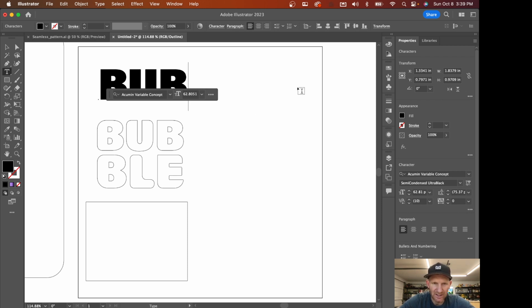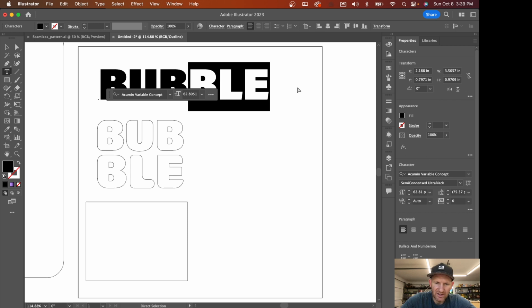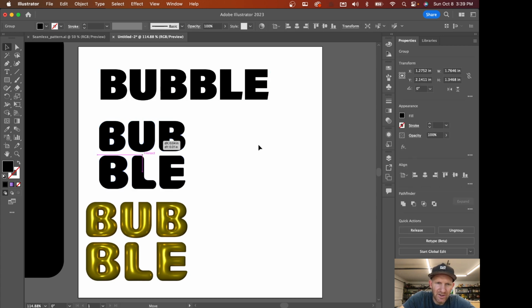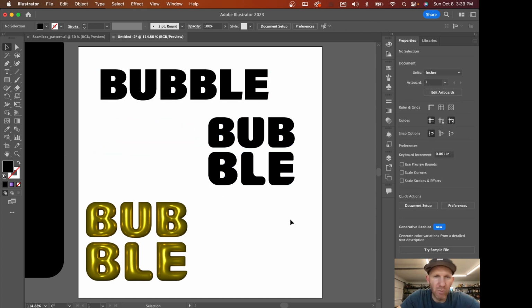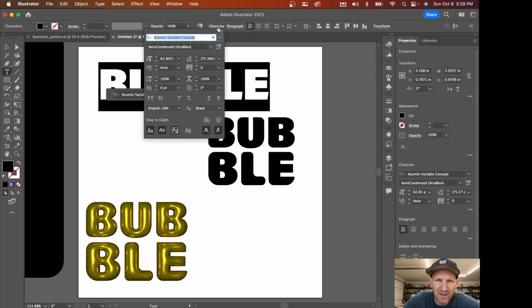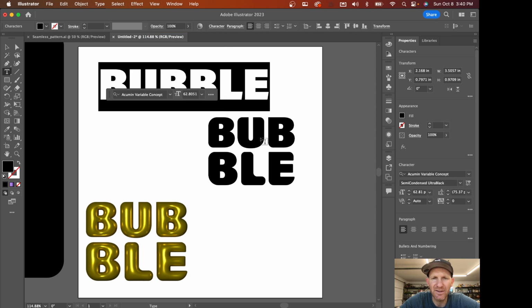So I'm going to go Control Z and then get out of outlines, which is Control Y. And then I want to show you this whole process. So first thing, how do we get bubble more rounded out? So the first thing you're going to want to do, and I'll probably just build this file with you, so you can have your Acumen Variable Concept. This actual typeface is Acumen Variable Concept Semi-Condensed Ultra Black. So you should likely have that within the fonts that are available on your computer. If you don't, you could find something that just is thick and kind of bold sans serif typeface.